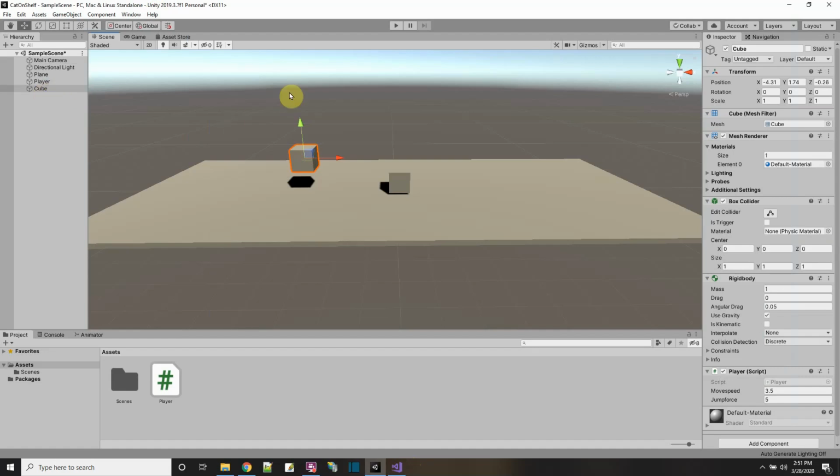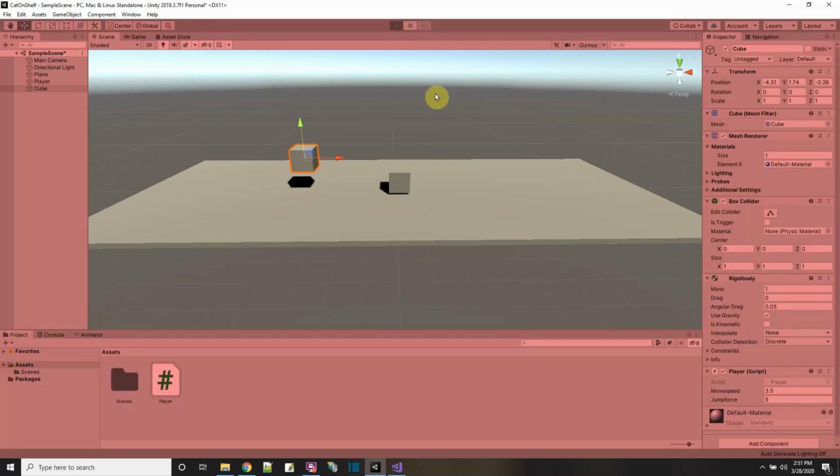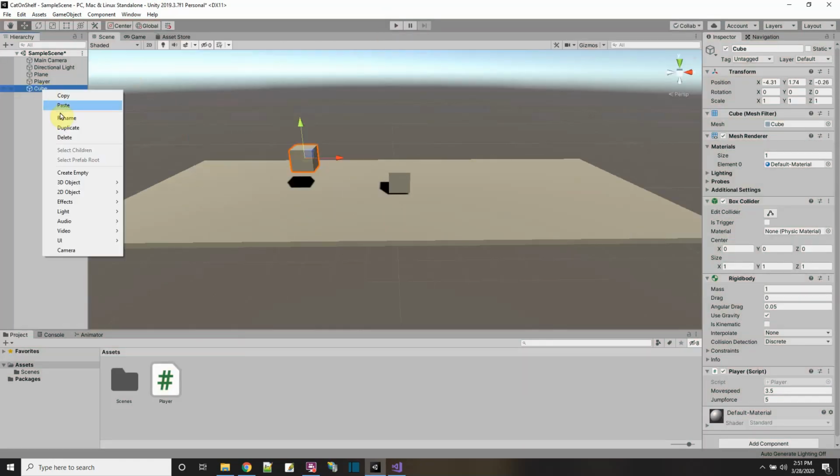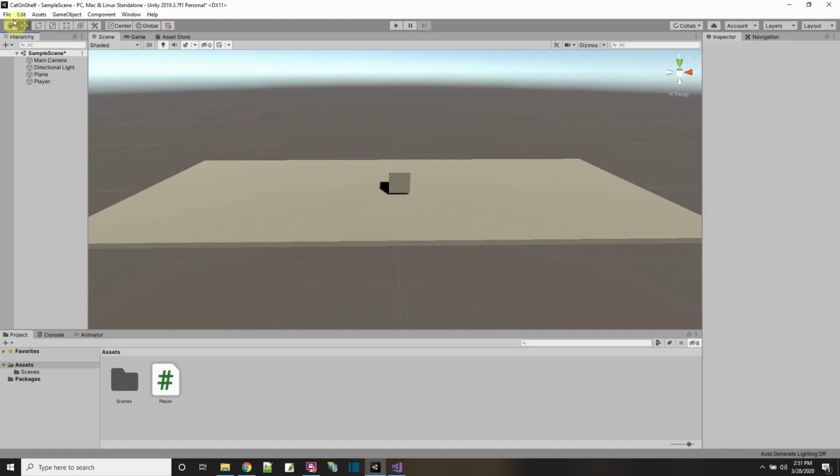All right, so now I got two objects that have the script on them. What happens when I press play? Well, they have a rigid body. They both drop to the ground. And this one moves faster and jumps higher than the other one. Anyway, that's not what I want to do. I'll just delete that. I was just showing how the script works.